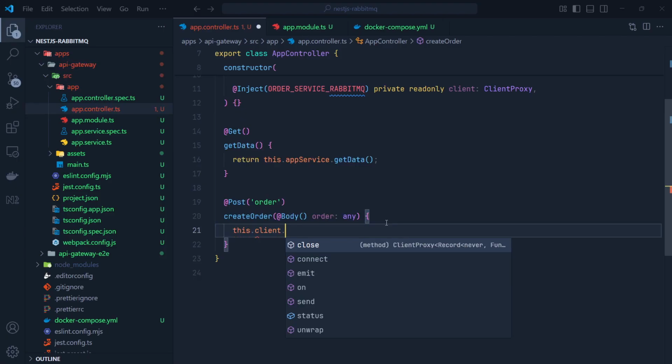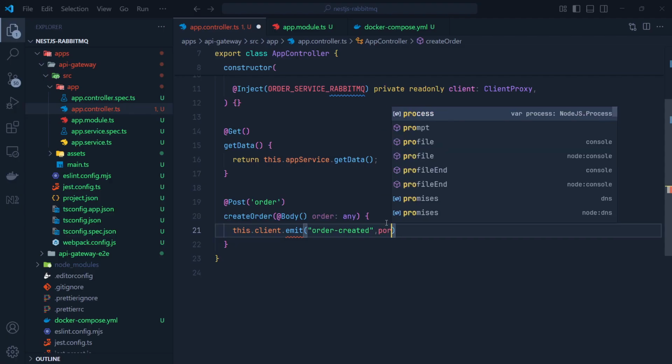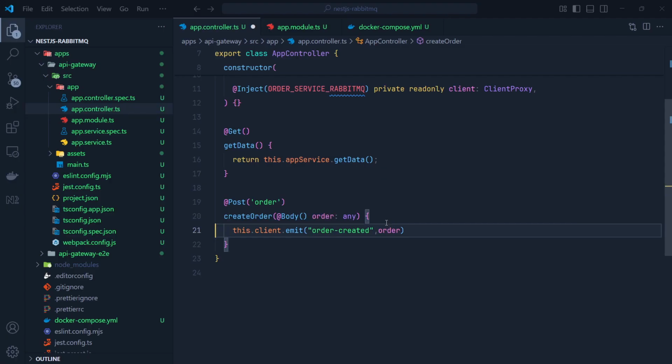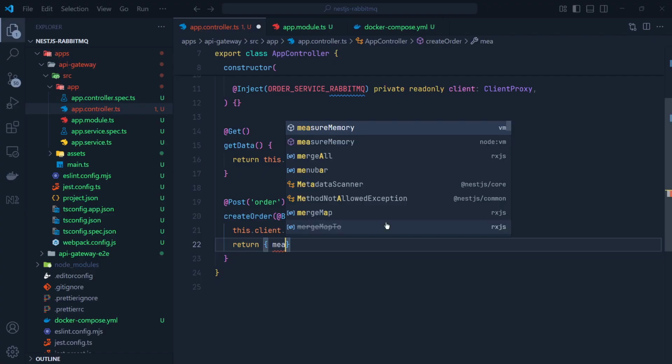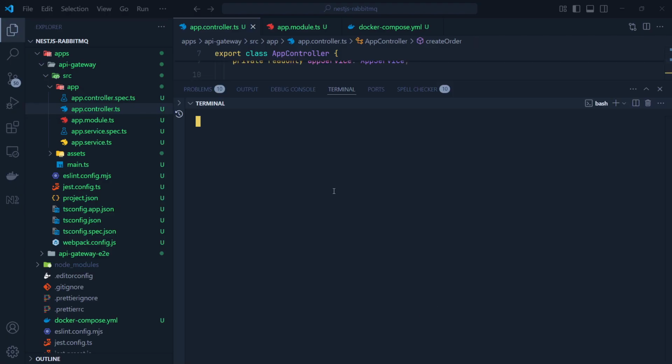So in order to do that, we can just use this client.emit. Then we need to provide a routing key. It is going to be order created, and then put the order in the body of the message. Okay, now we can just return something back to the user. We're going to return an object to the client with a message inside it and say something like order sent to RabbitMQ, and then put the order after that.